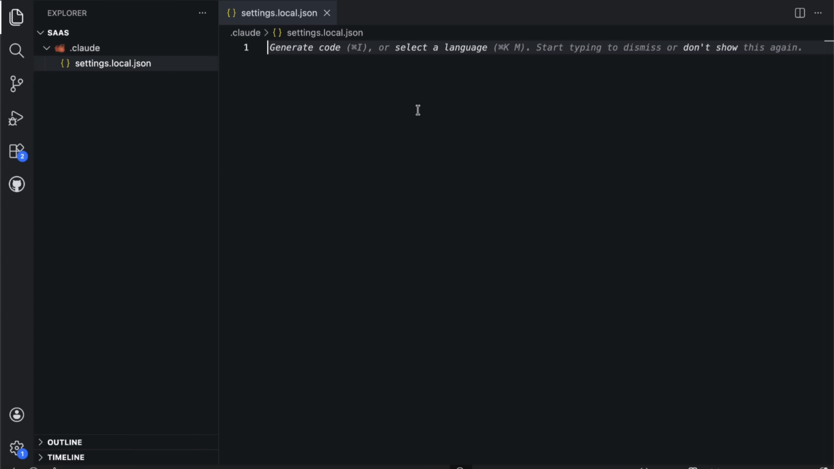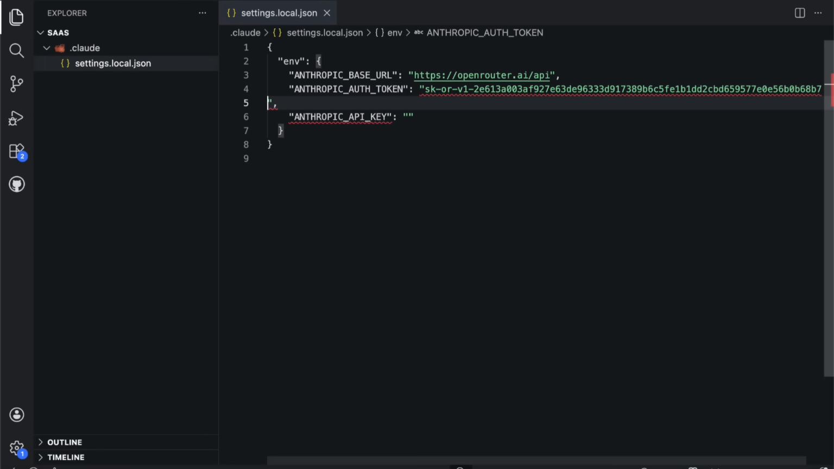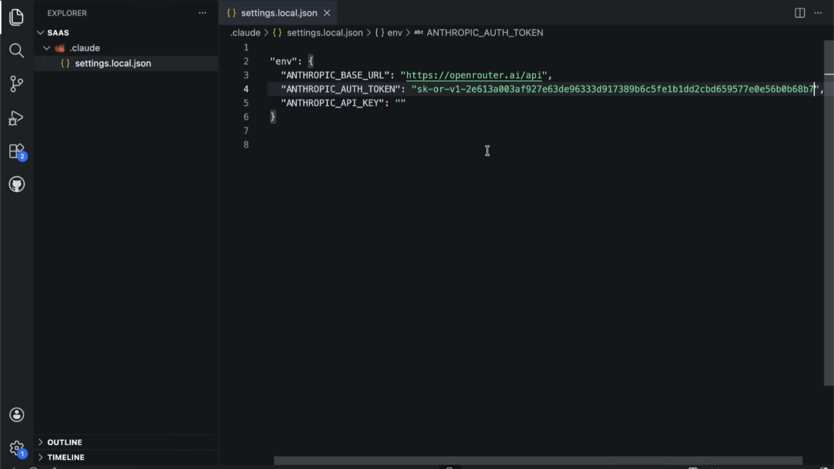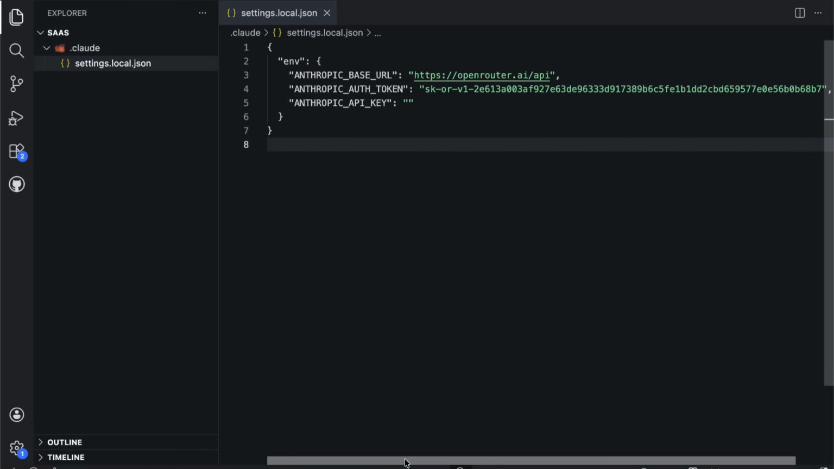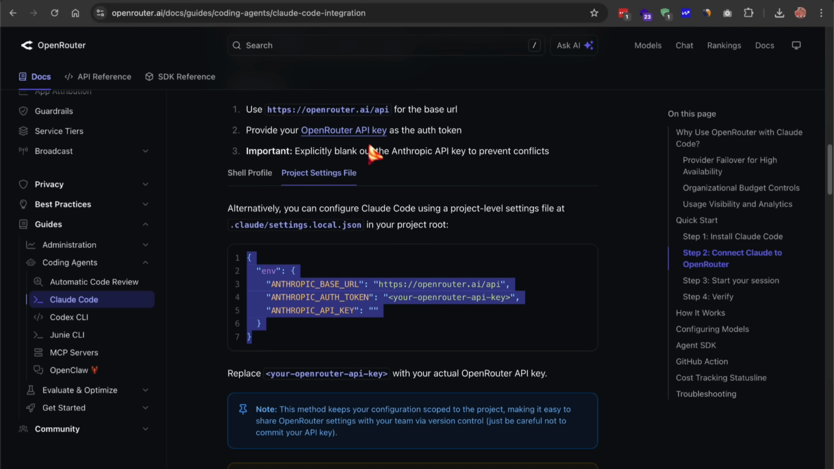Inside that JSON file, you're going to add an environment object with the same variables we talked about. It should look like this. You have a key called env, and inside that you add all the details. That's it for project level config. Save the file, and when you run Claude Code from inside that project directory, it'll automatically pick up those settings.